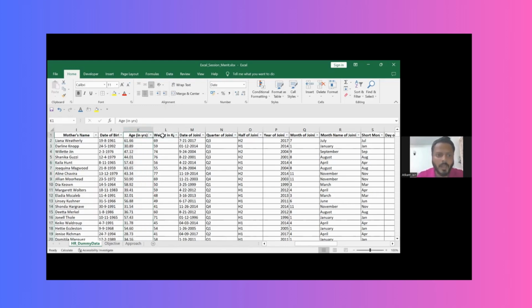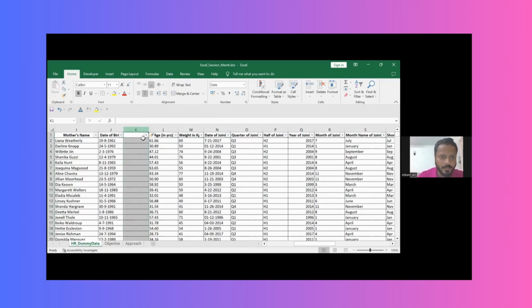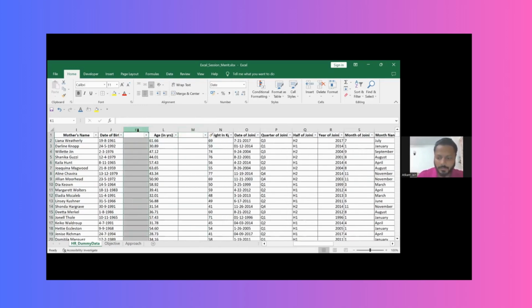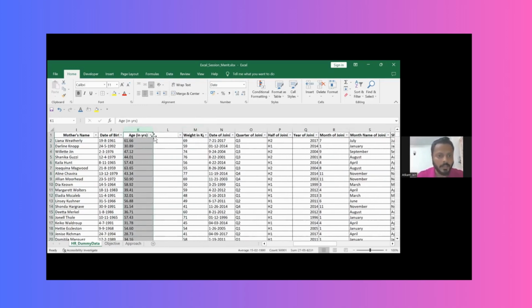All right, so what I'll do is I'll just add a column, Control Shift and plus, right? I have added a column. Let me just add towards the right. Let me just delete this. All right, so age groups is my column name.